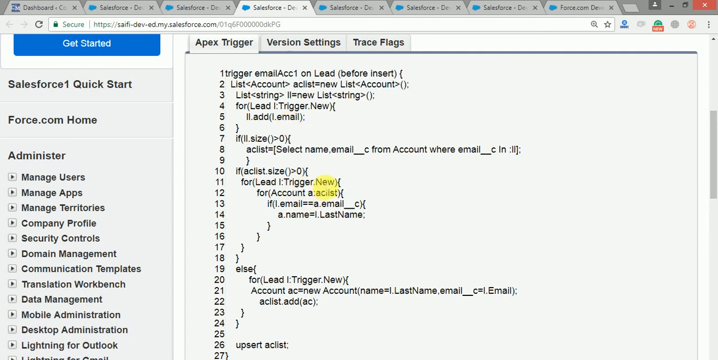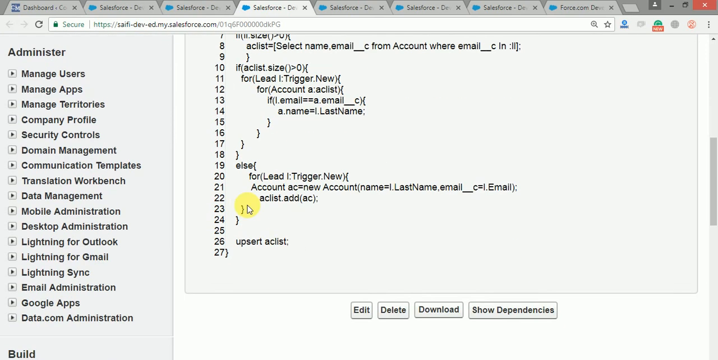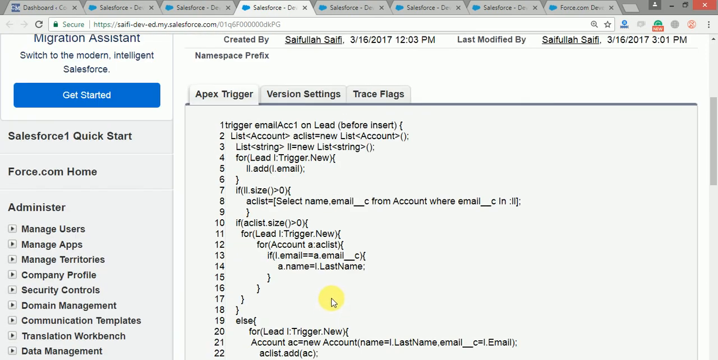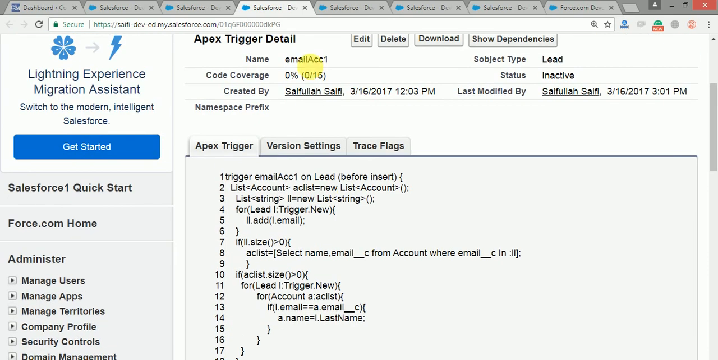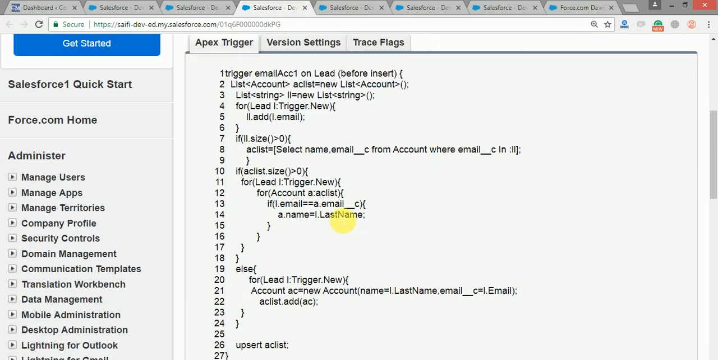So we loop over lead l again. Because we are using a list, we have to use trigger.new again, and then we search whether the lead email and the account email are the same, so we will update it, or if it is not the same, then we will create it. So this is again a loop, a nested loop, and if the trigger.new size is 7 and the account list is 3, that is 21 iterations. So it is a very lengthy process. It is not optimized using a list.